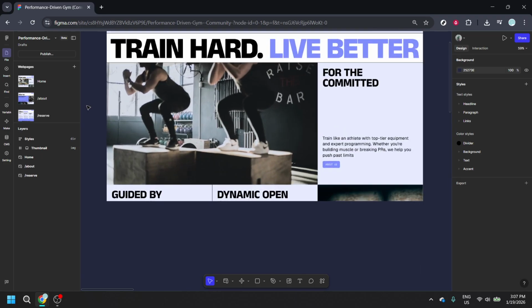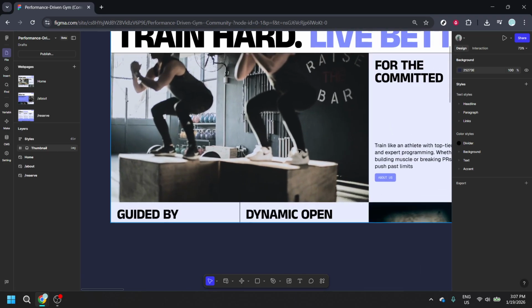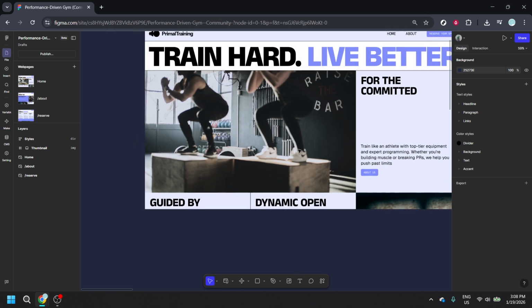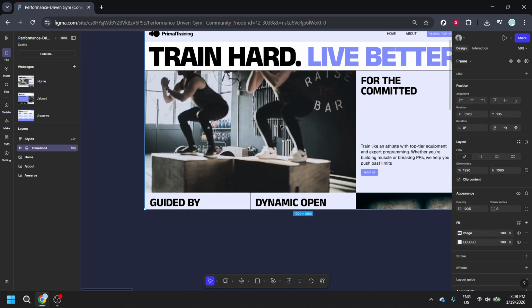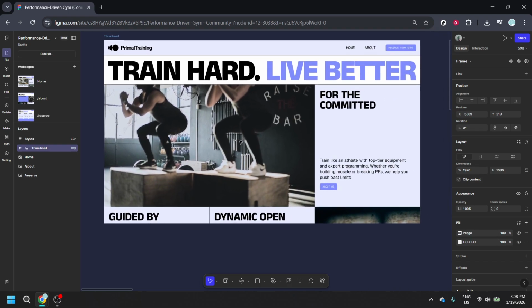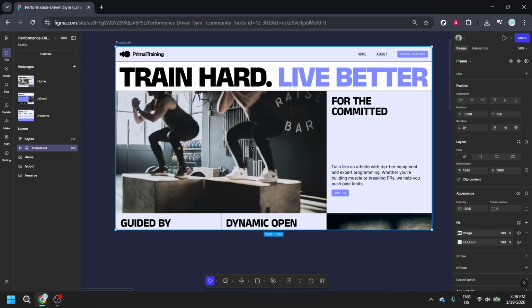Now, click the image you want to replace. If the image sits inside a component, you may need to drill down, double-click to enter the instance, or use the Layers panel to select the specific layer that holds the image fill. You'll know you have the right layer when the sidebar shows a fill with an image thumbnail rather than a solid color.